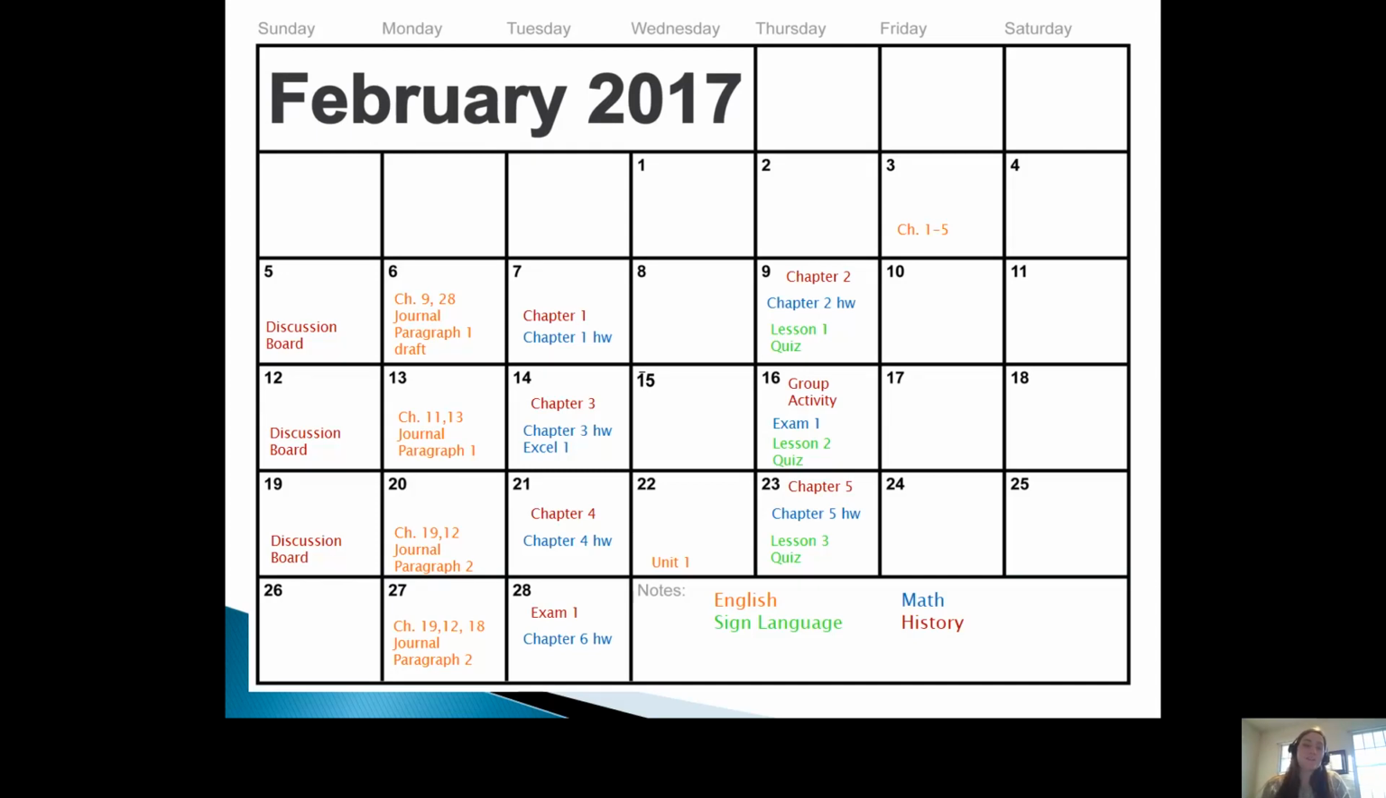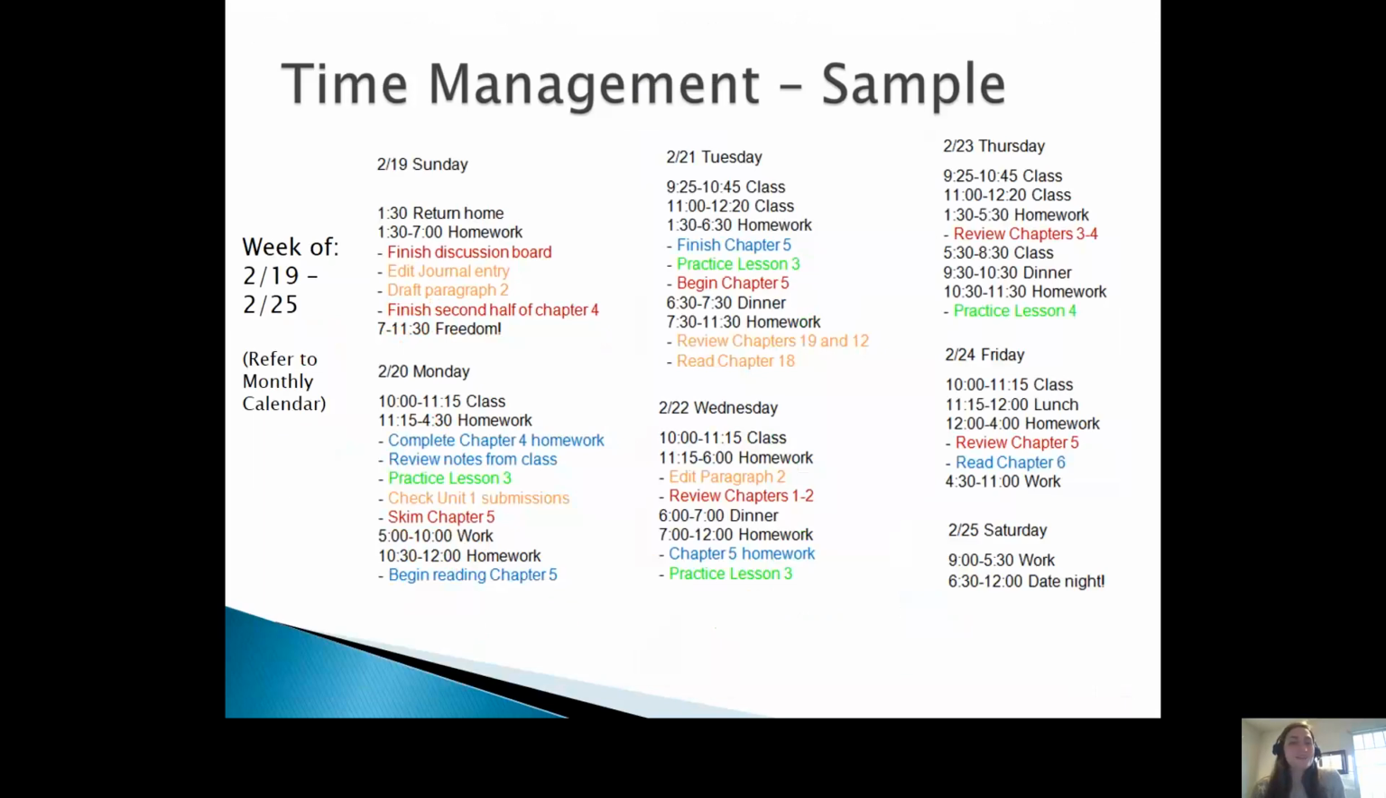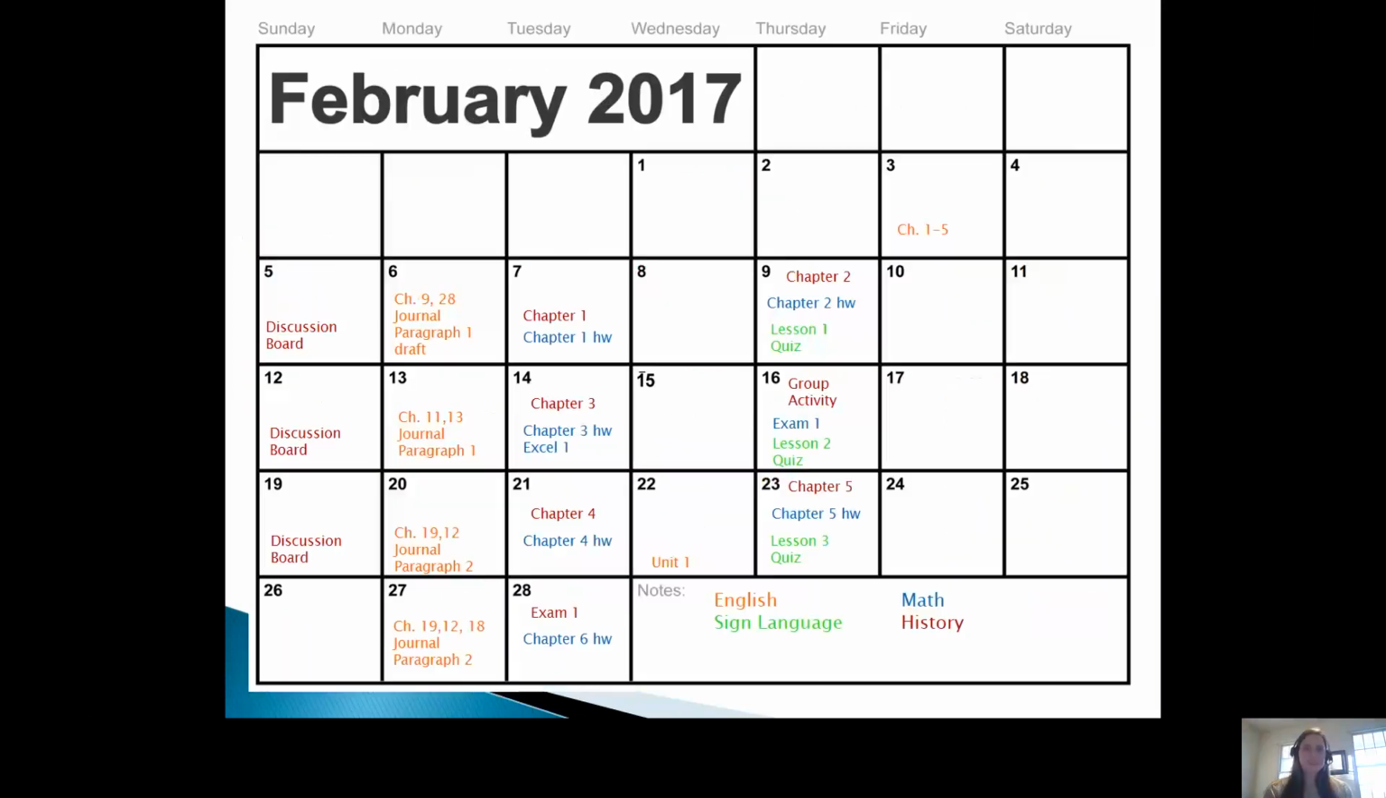You can also do this with an online calendar. But color coding it can really help keep the classes separate. Then you could turn that calendar into a schedule and again use the same colors if it's helpful. So for this certain week, the student listed out Sunday, Monday, Tuesday, and then each day they listed what homework they wanted to do or what assignments. And the beautiful thing about this time management system is things don't sneak up on you.